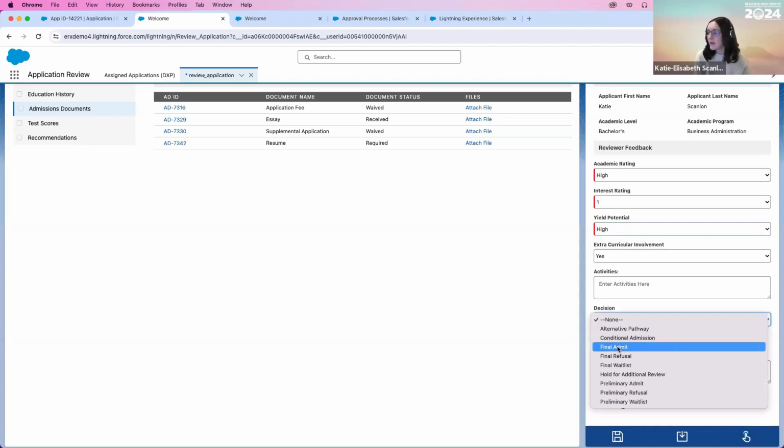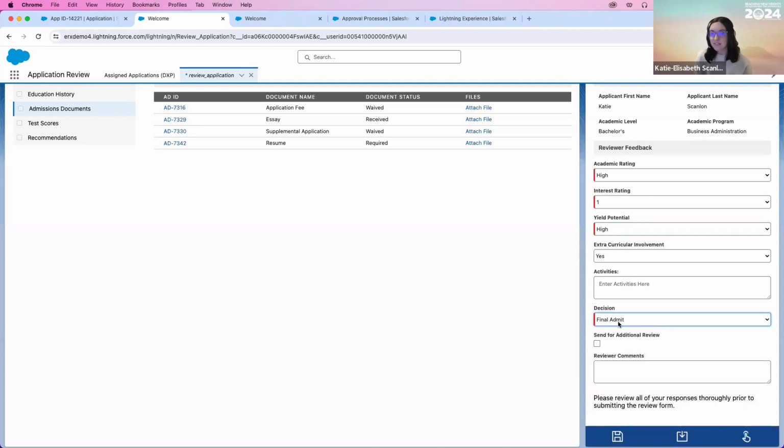And in this example, I'm going to make this my final admissions decision so that once I make this decision, the admission status on the application record is going to be updated and it's no longer in a review process. If I did want to send it for additional review, I could easily check this box, which would then send it to another review step. But we're not going to do that for this demonstration today.